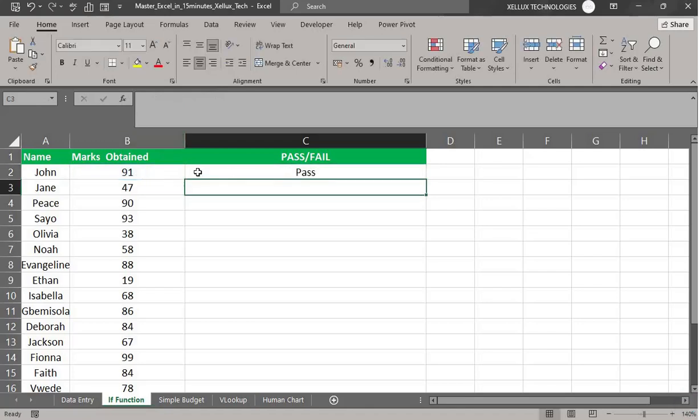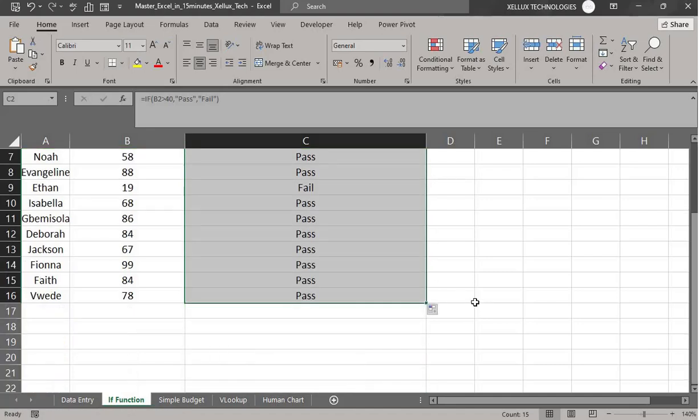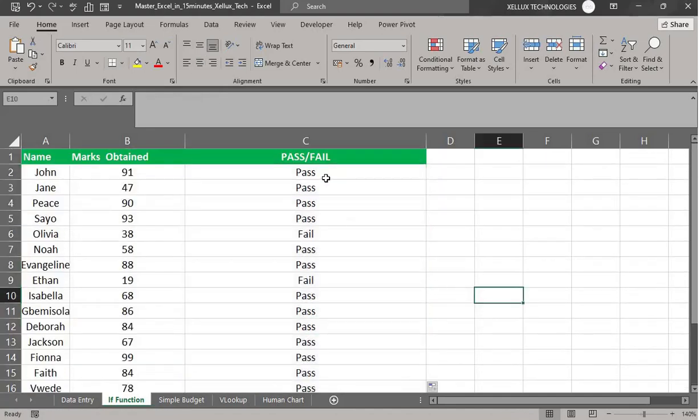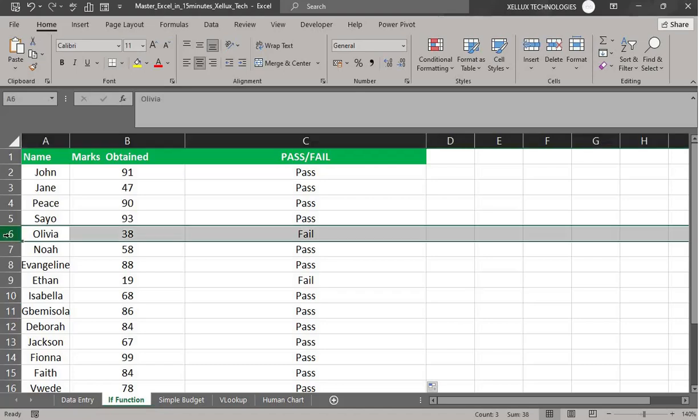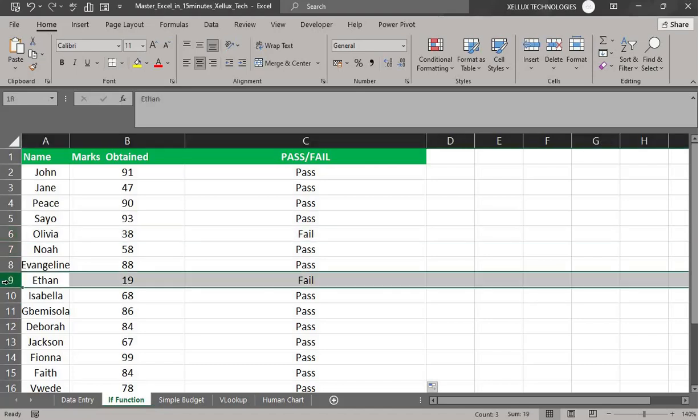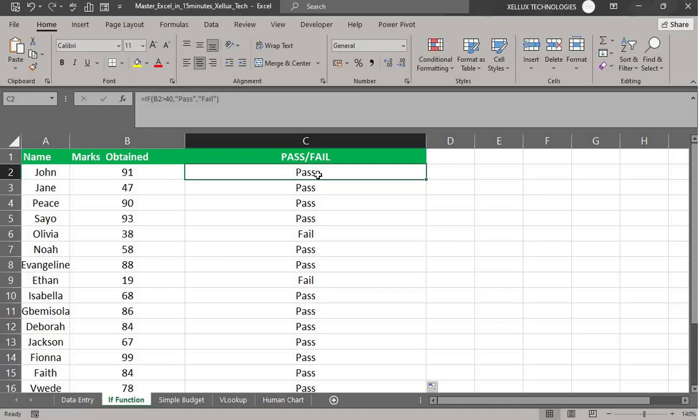You can see that 91 is greater than 40, so the person actually passed. Then I can just double click here, or you can just drag it down. So let's say pass, we have Olivia here who failed, and Nathan who failed. So this is how you use the IF function to achieve this particular goal in terms of student marks. So now we are going to the next, master Excel in 15 minutes, simple budget.